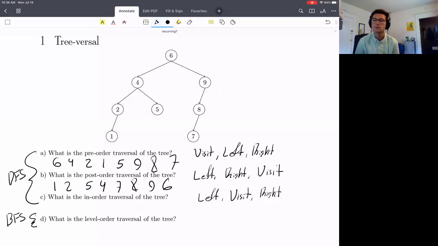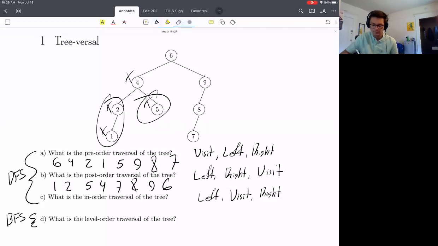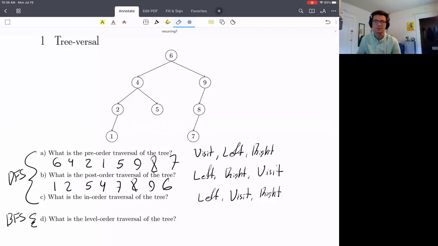Another kind of theoretical thing to realize about post order is, again, we only visit a node once both of its children are visited. Notice that we visited 1, then 2, then 5, then 4. The reason 4 only got visited after was because we had to visit 2 first, and to visit 2 we had to visit 1, and we had to visit 5 first. So you only get visited after your children are. Therefore, one of the deepest nodes is always going to get visited first.